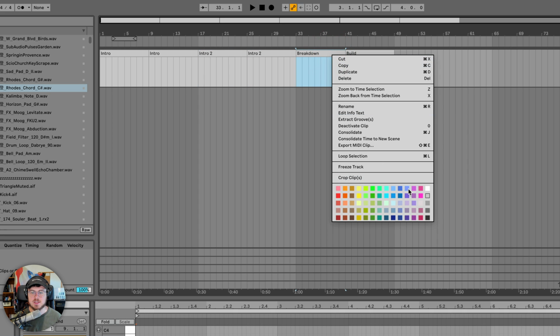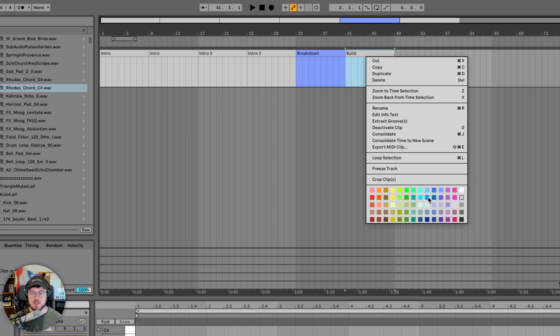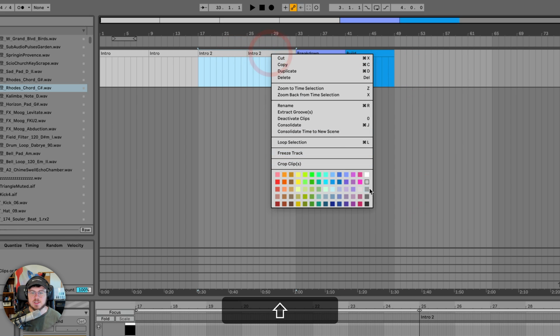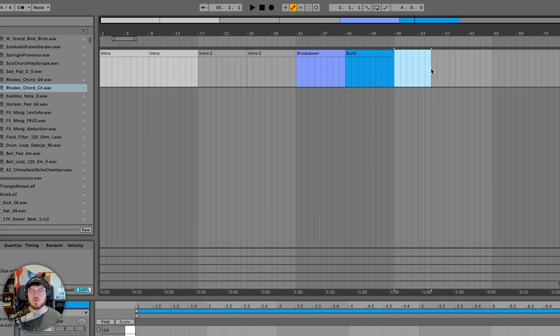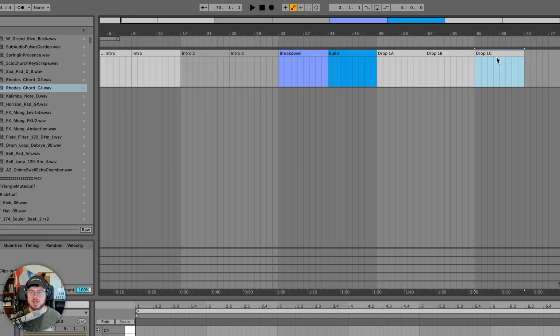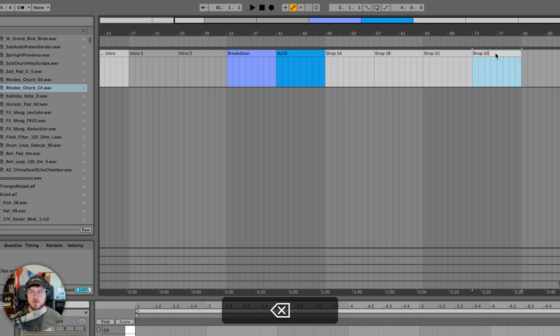I'm going to color these a different color just so you can see what's going on. I might even give intro 2 a little bit of a different color. And then drop, we're going to do a different color as well. So I like to go drop 1A for the first one, and then I'll go drop 1B. Again, breaking it up into different sections because I like to see what's happening at each part of the drop. In tech house, there's always some sort of development in the drop to increase the energy, to make the flow continue on throughout the track.